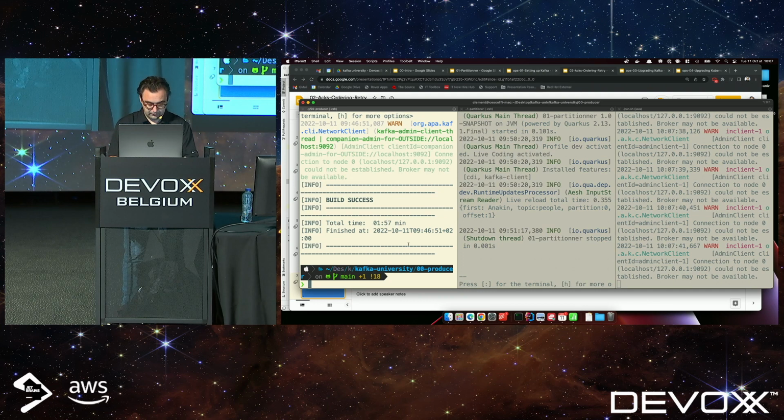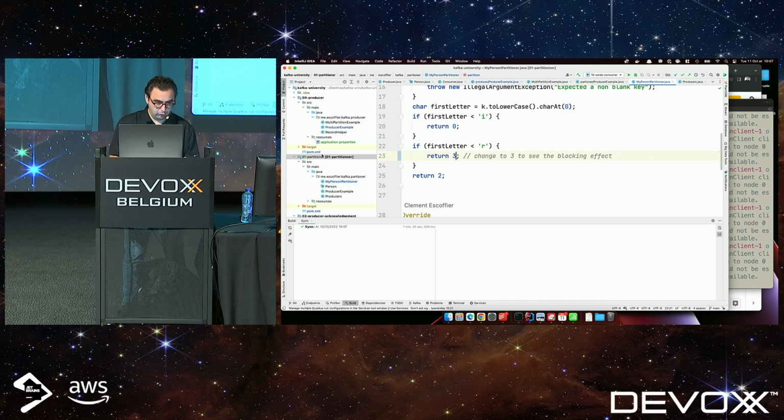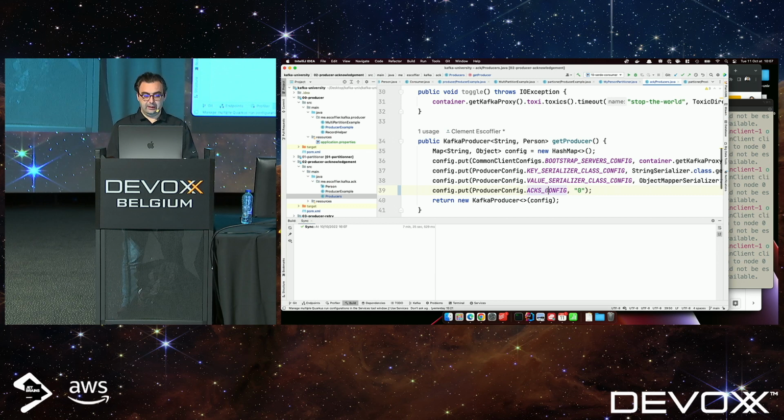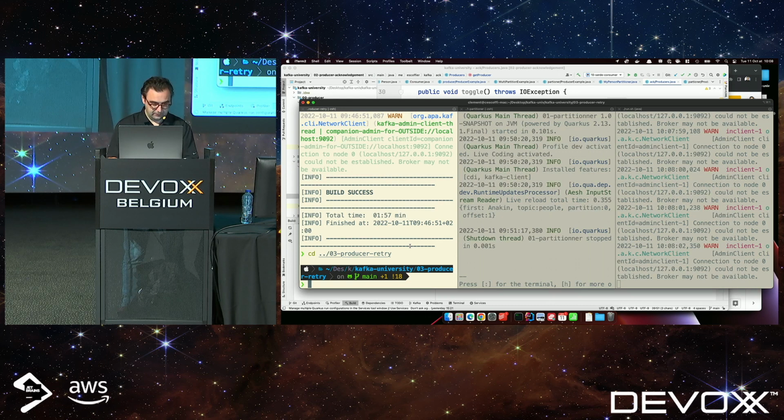Okay, so producer acknowledgement. I will start with the very same call, except that I configure the acks config to be 0. Again, it's a string "0", and here I'm not in the right one. Yes.